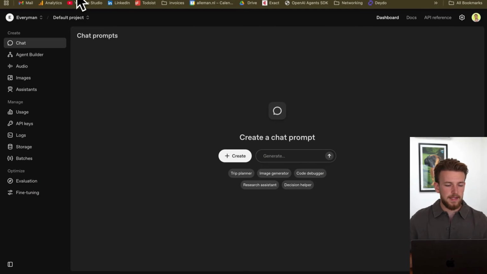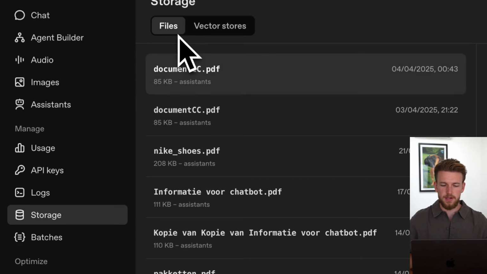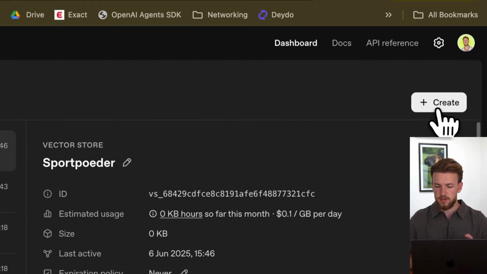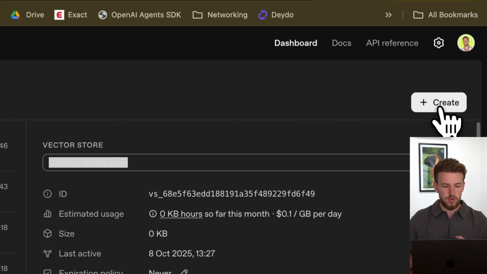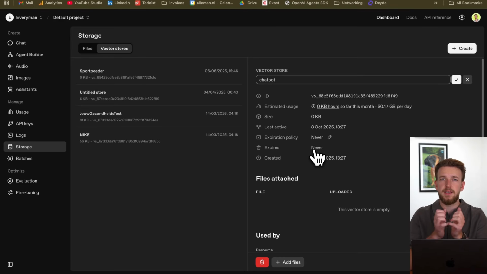So you go to platform.openai.com, you create an account, you click on storage here. And now we have our files, we have our vector stores. So we can click on vector stores and click on create. So now we are going to create a new vector store. We call it chatbot, and we have our ID here, and we can now add files to this. And this is basically the knowledge of our AI agent, and we can very simply link that to our AI agent.